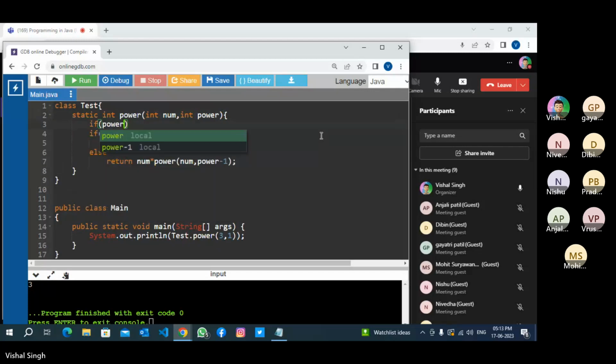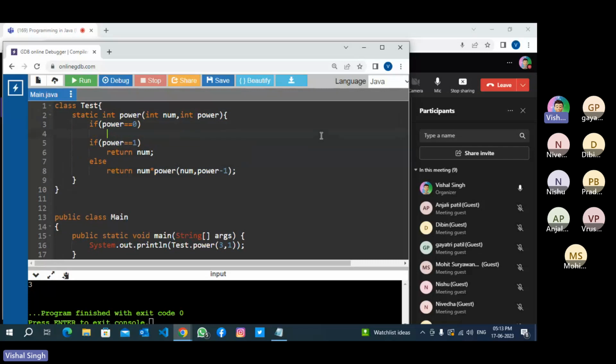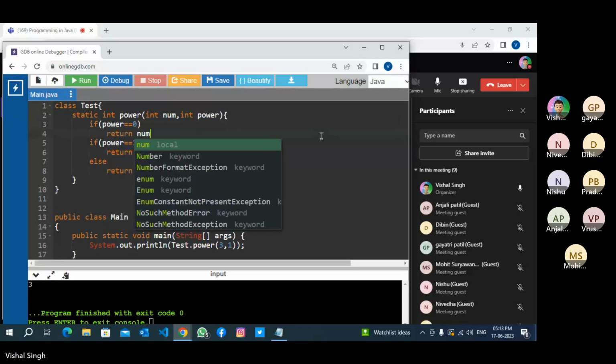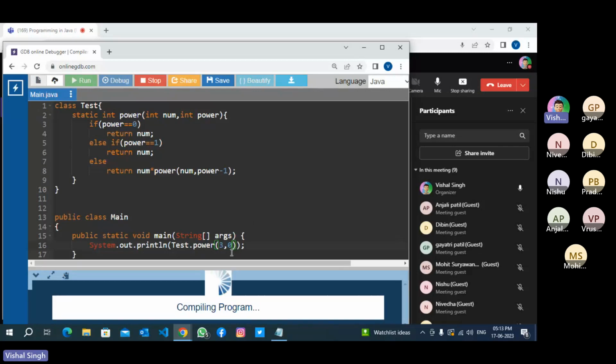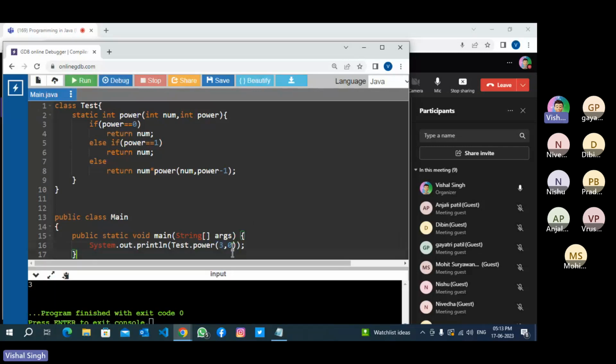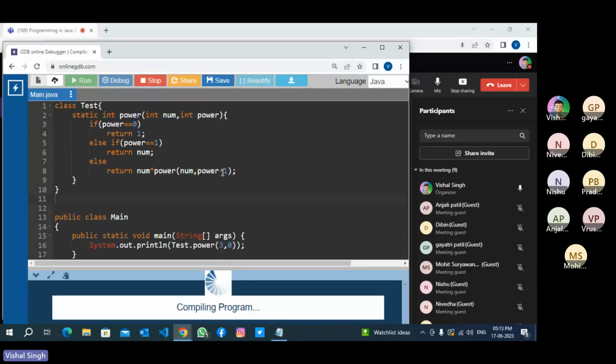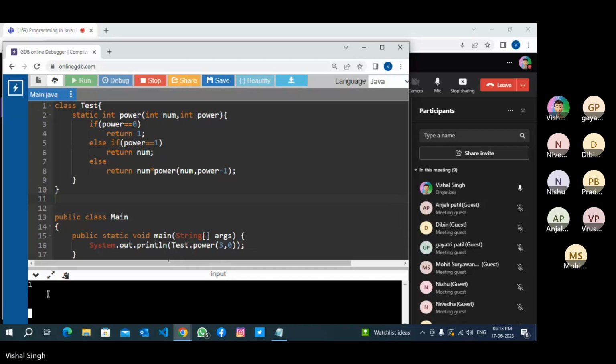If power equal to 0, return 1. Else if power equal to 1, return num, else return this. If we pass 0, we know that anything raised to the power 0 is 1: a to the power 0 is 1, b to the power 0 is 1, 3 to the power 0 is 1, 2 to the power 0 is 1.